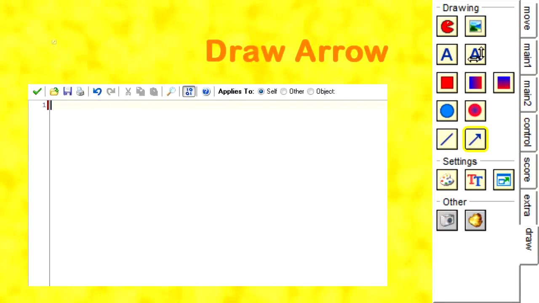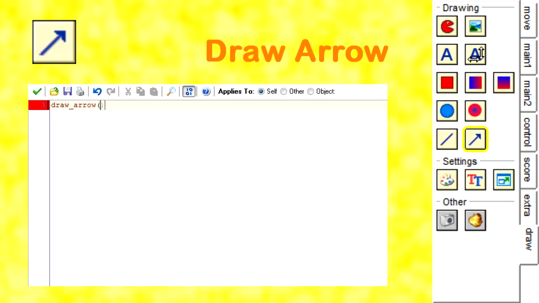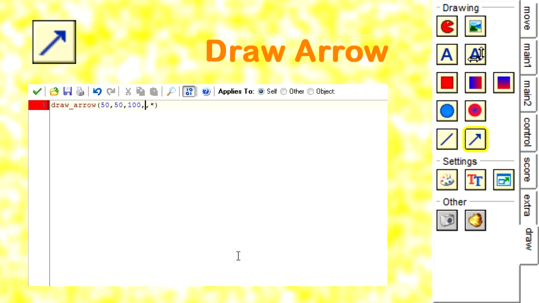For the draw arrow icon, use the function draw arrow. This has 5 arguments. First of which is the x value of the first point of the arrow, where the arrow starts. Second is the y value of the point where the arrow starts. Third is the x value of the point where the arrow ends. And fourth is the y value of the point where the arrow ends. The fifth argument is how big you want the arrow at the end to be.